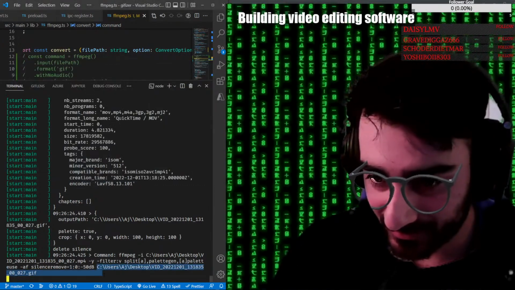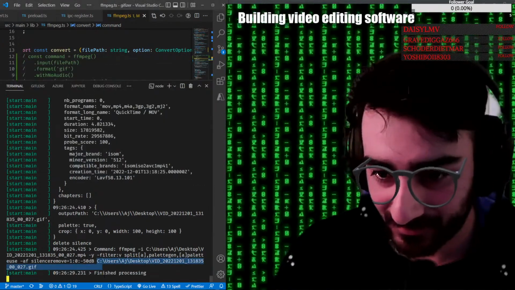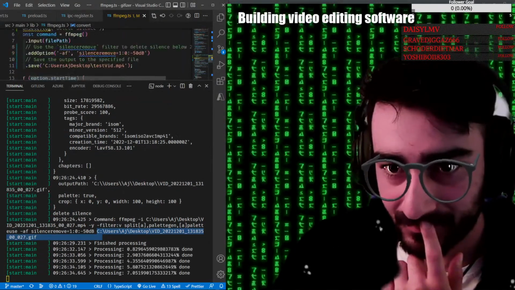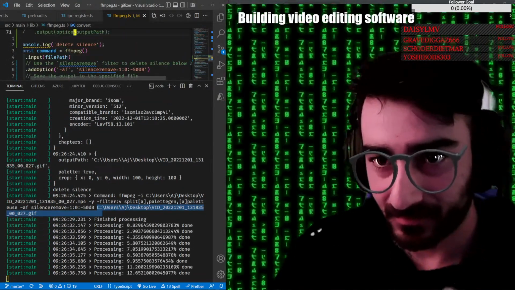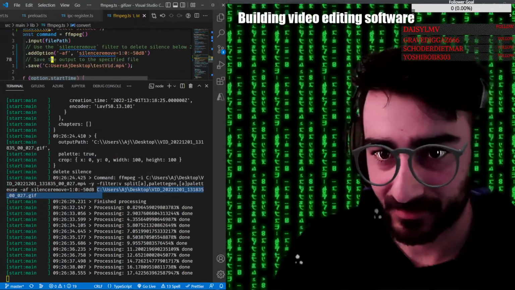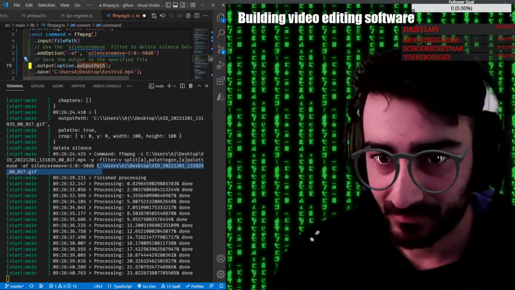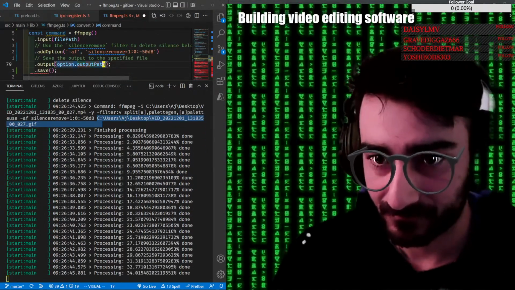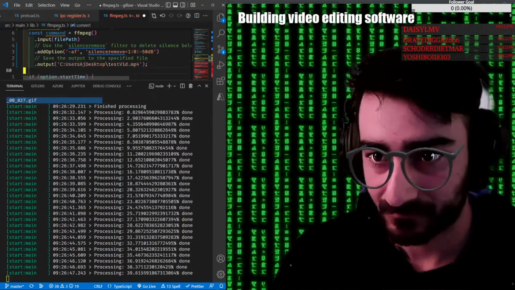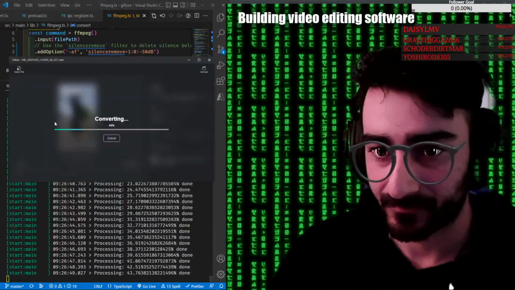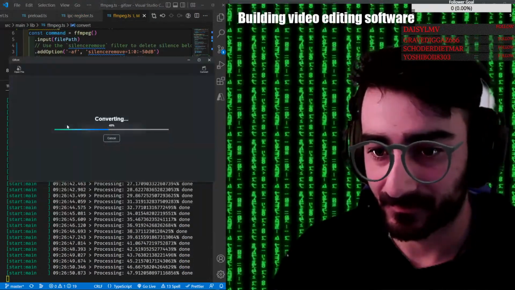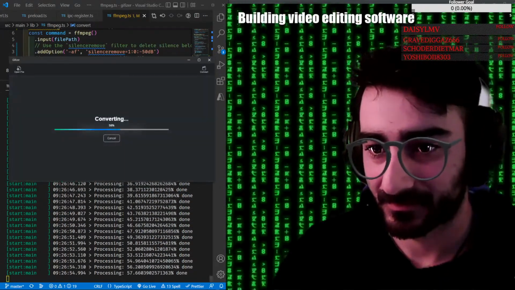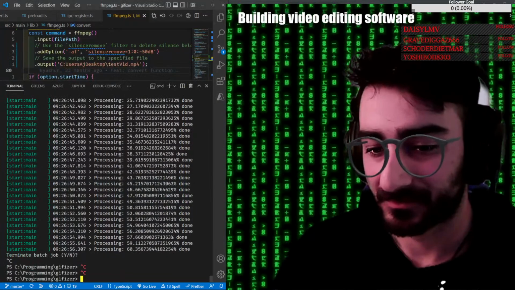No, it's still outputting to .gif. Interesting. I don't have an output option. Maybe I'll just, instead of save, I'll have that. Okay. Let's try that. Still processing. Cancel.